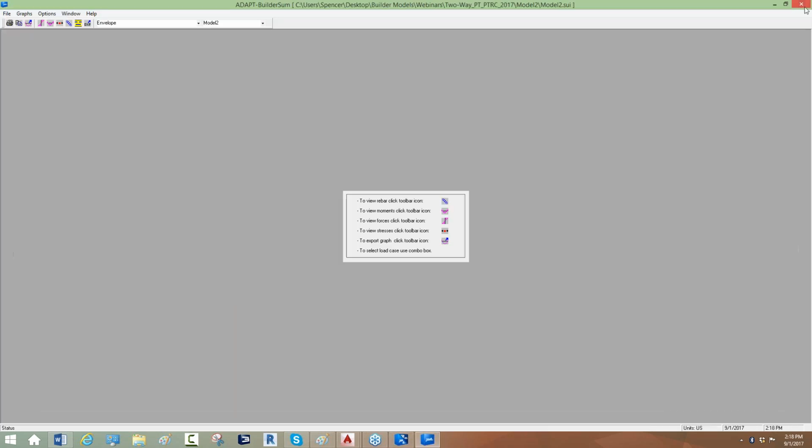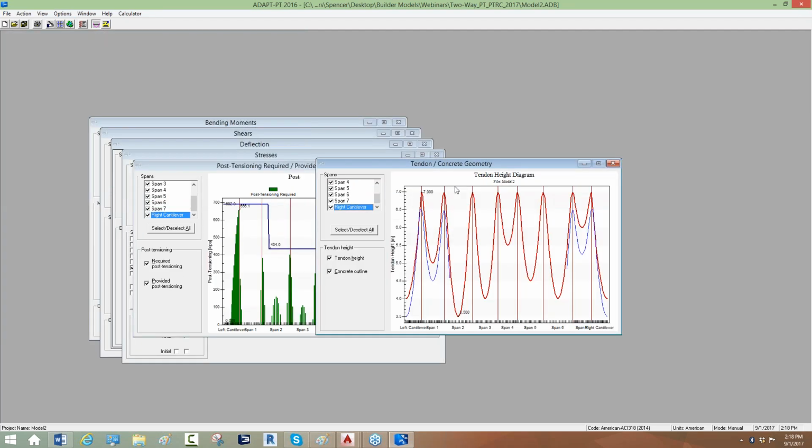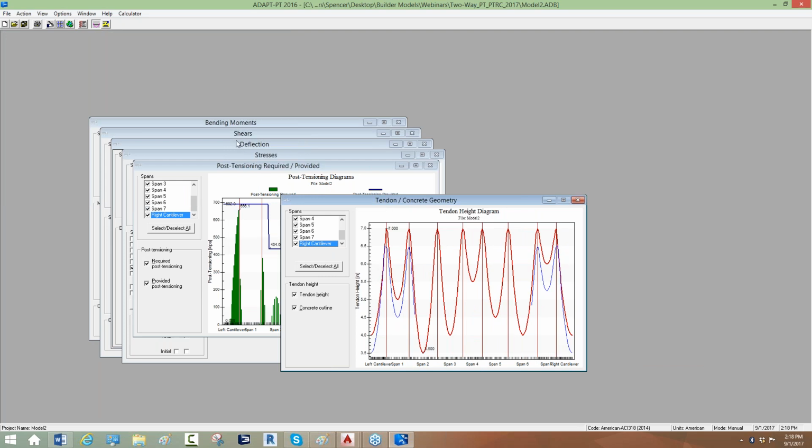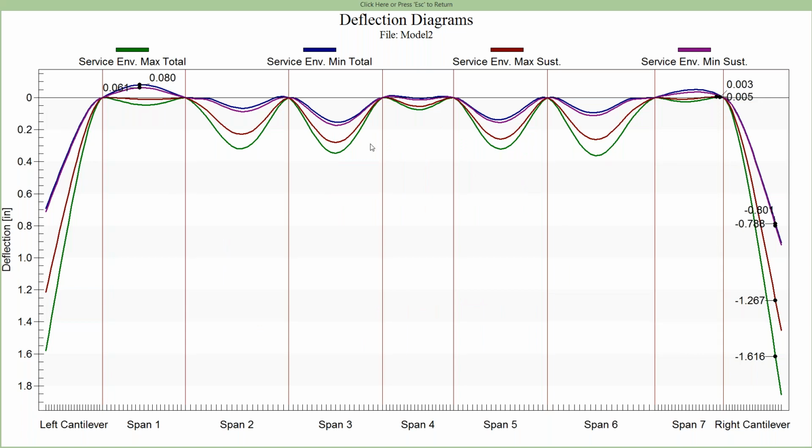For deflections graphically, if we go back to this graphics view, this just shows us some different graphs for moment and shears. If I go to deflections, this is going to graphically show us service total and service sustained deflections for the system. If we maximize the graph, it's a little easier to see those values.